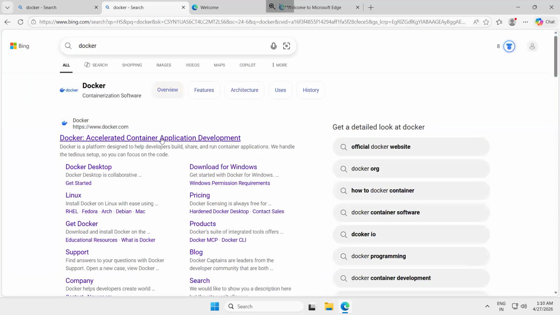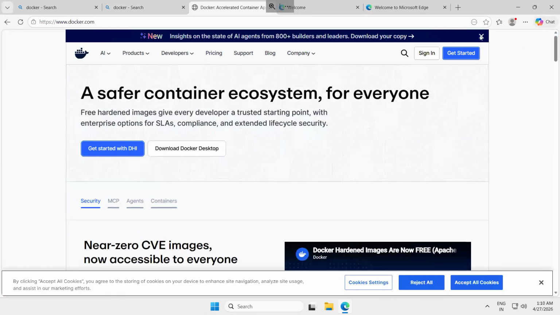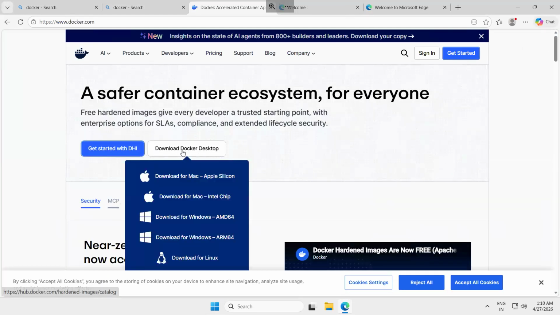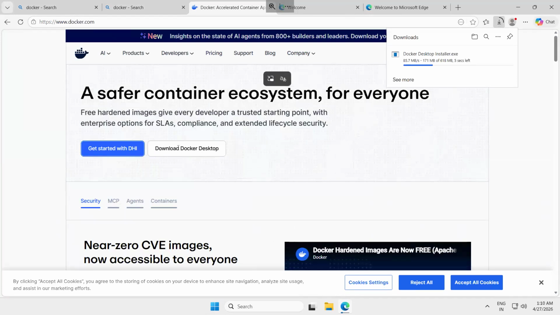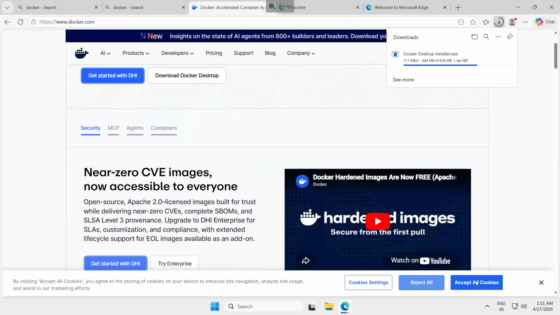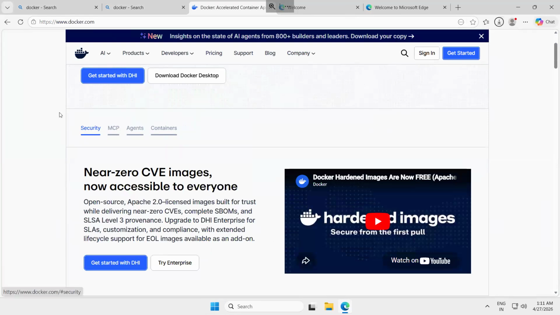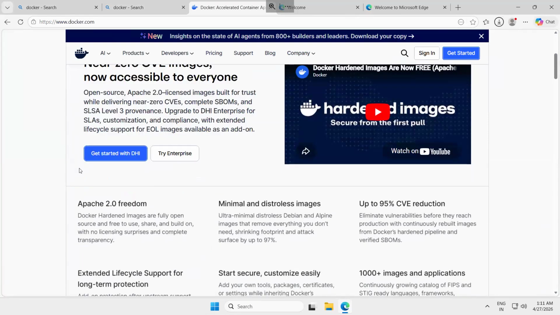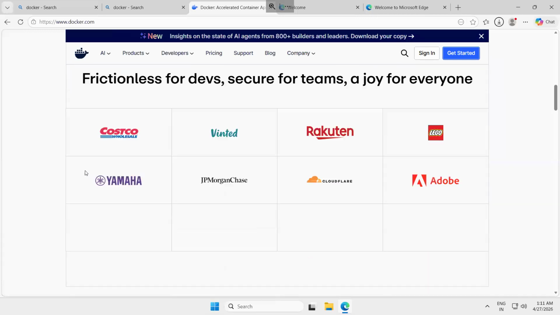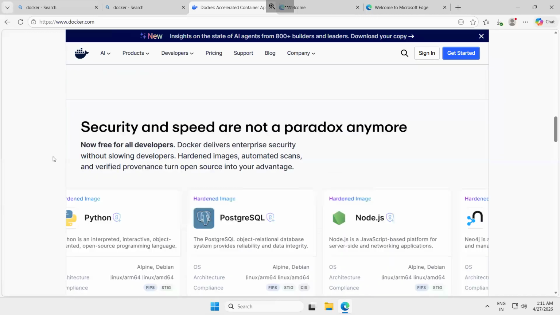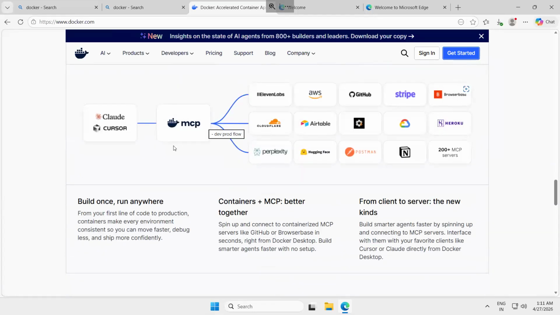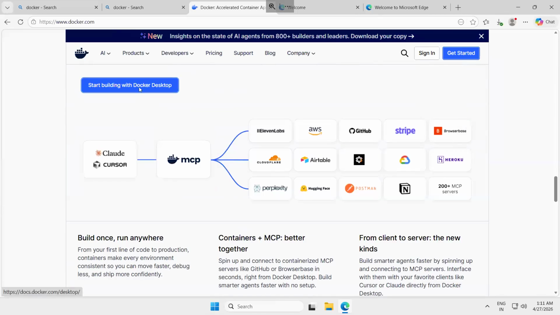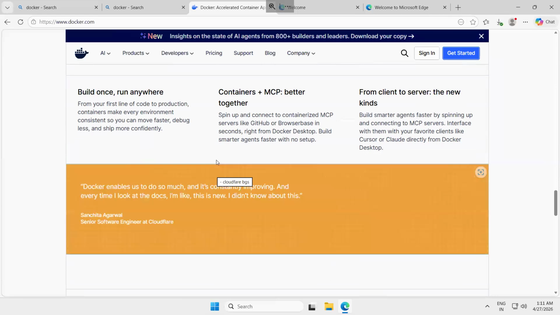There are multiple pages available, so just make sure you go to the official one. This is the main page. I'm going to download AMD64. If you come down below, some information is available: how containers work, images, partners, the security side. All the information you can see, how we can build using Docker Desktop. Everything is available.